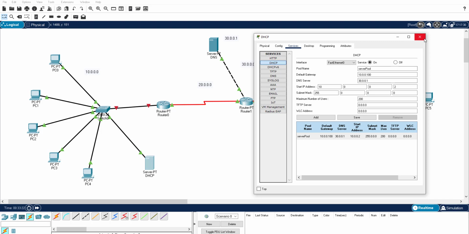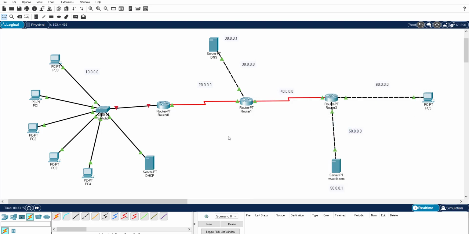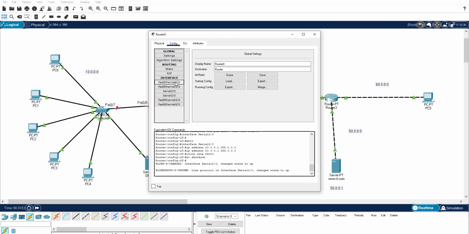So the entire DHCP configuration is ready. Now the DHCP machine is ready to assign IP addresses to the devices. Before that, let me go to the router, because I want to configure the IP address for the gateway. The gateway we have to configure manually. The interface is FastEthernet 0/0, so let me go to FastEthernet 0/0.